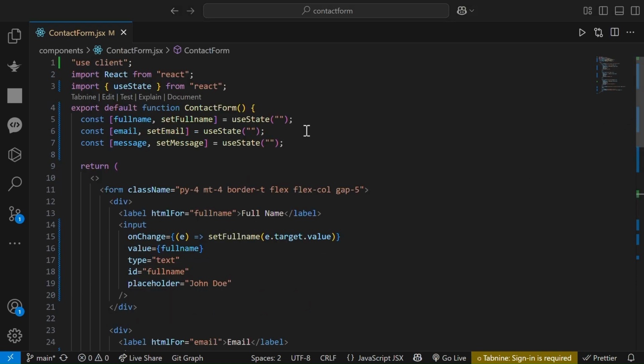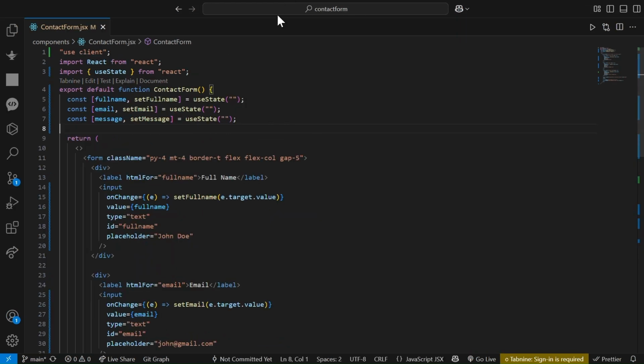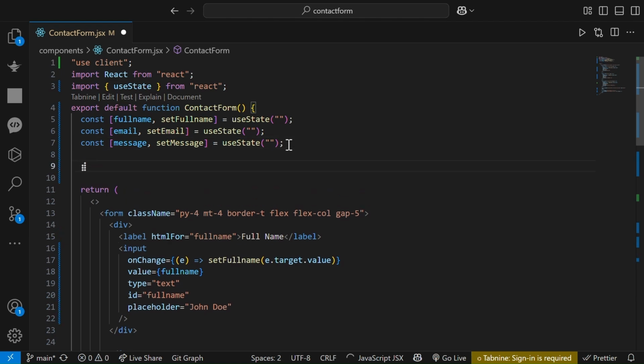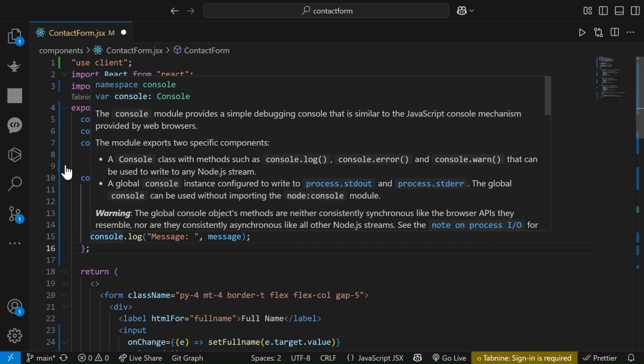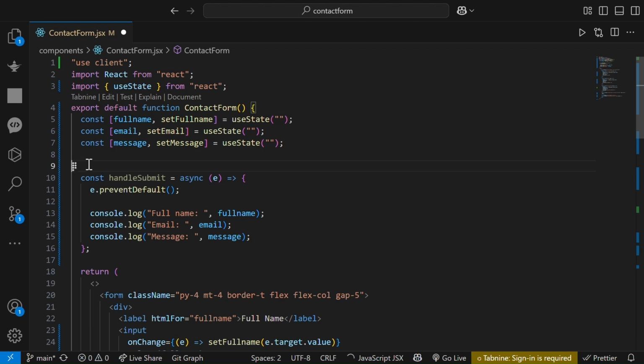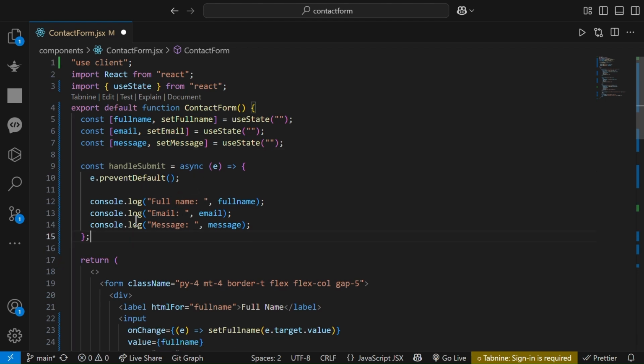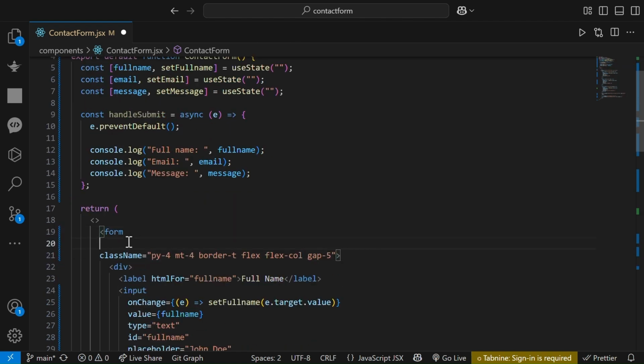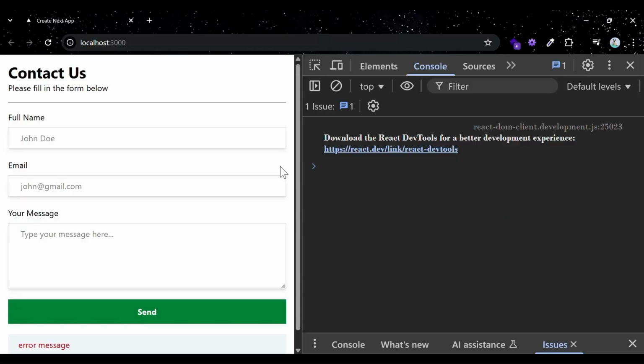Now let's create a function to handle the form submit. Now let us create an async function. We'll write const handleSubmit. We have used preventDefault property to stop the default reload of the browser. And we will print the name, email, and message after the data is entered by user. Finally, we'll use the onSubmit property and set it equal to handleSubmit.